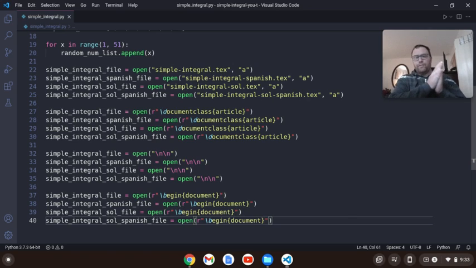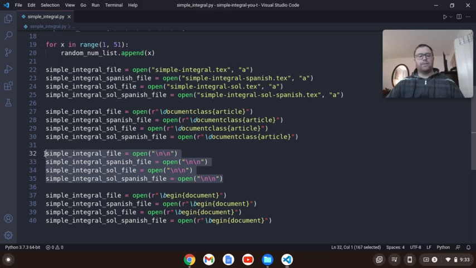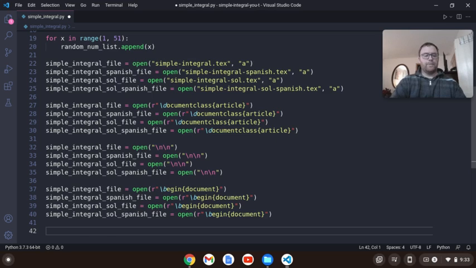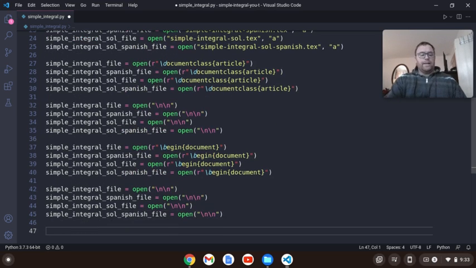So all of those LaTeX files have the document class declared at the top, a space, and then begin the document. The other thing, I do want to copy this again, actually, because I want some space under that begin document. So I'm going to paste that. All right, so we should be ready to go now to create our for loop.